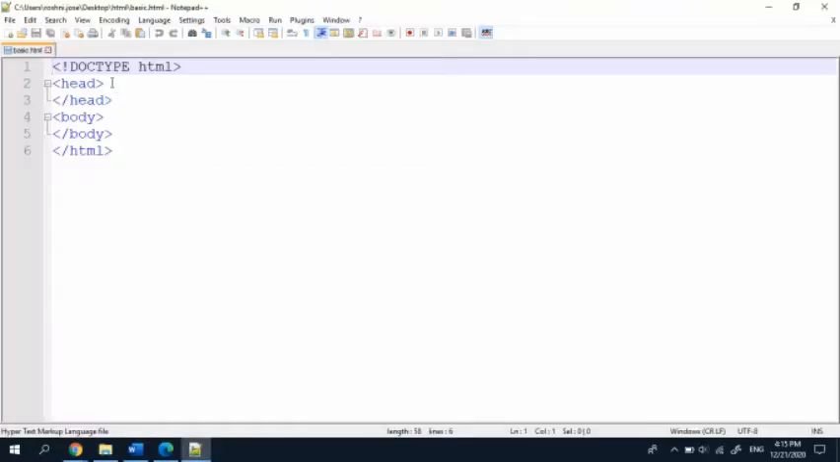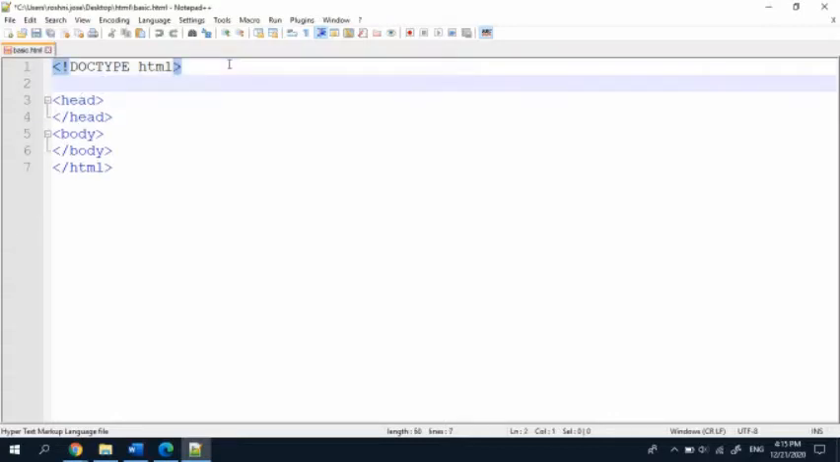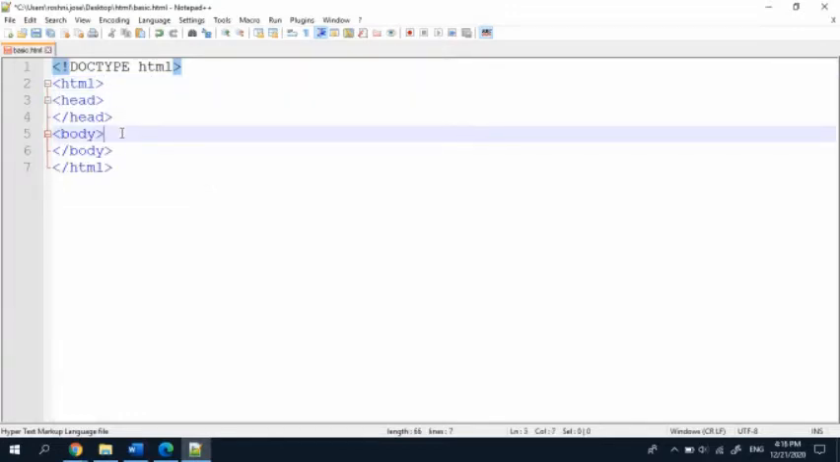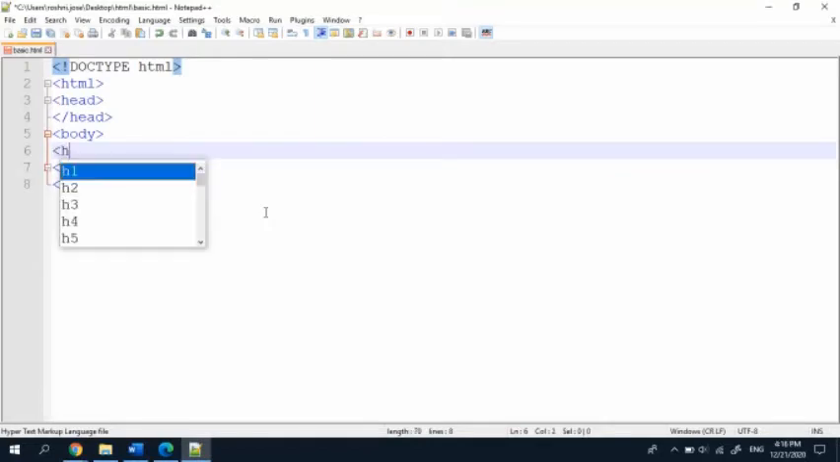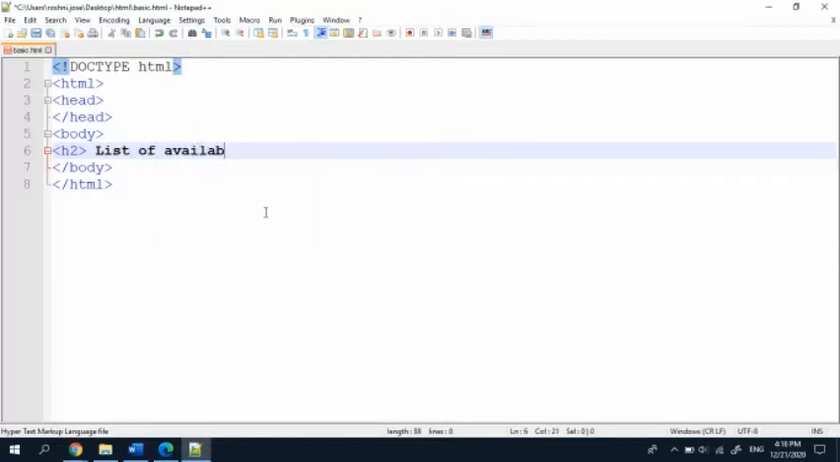Okay, so this is our basic HTML structure. There is head. Sorry, I missed the HTML tag. Okay, head, body, and first we are going to write this heading. And for the heading, I'm giving H2 because H1 will be very large. So I'm writing H2 list of available items and close H2.